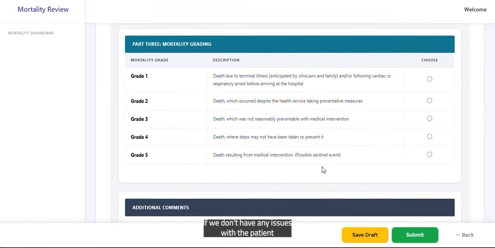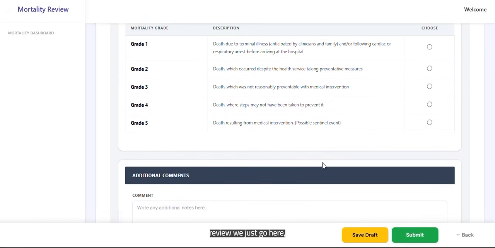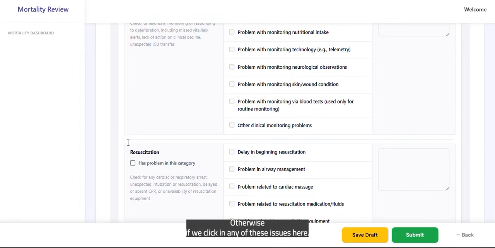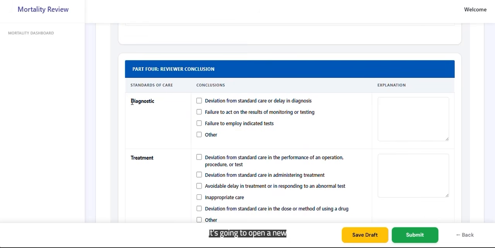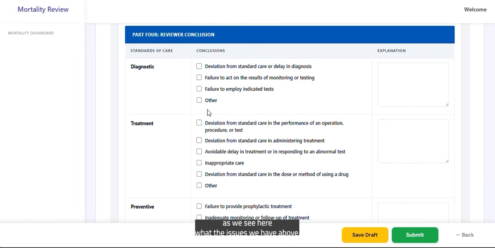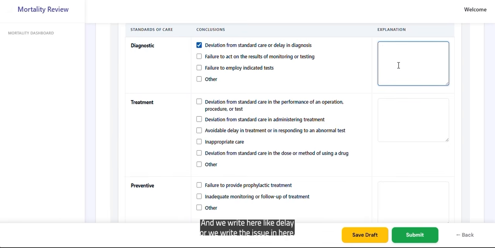If we don't have any issues with the patient review, we just go here, choose the grading, and we submit. Otherwise, if we click on any of these issues here, it's going to open a new part 4, which is the reviewer conclusion. As we see here, what are the issues we have above, is it diagnostic, or is it treatment or preventive? If there is a delay in diagnosis, it's going to be diagnostic, and we write here delay, or we write the issue in here.